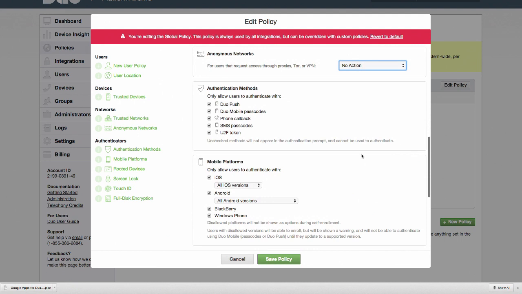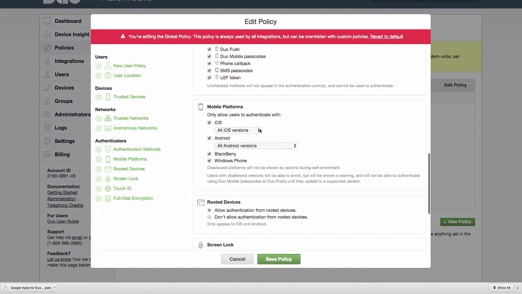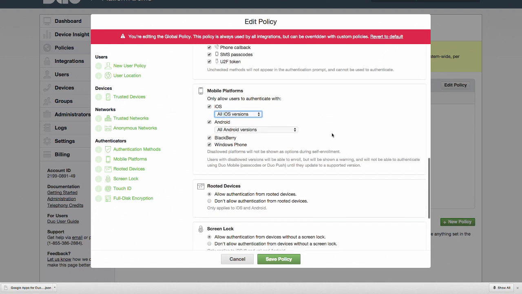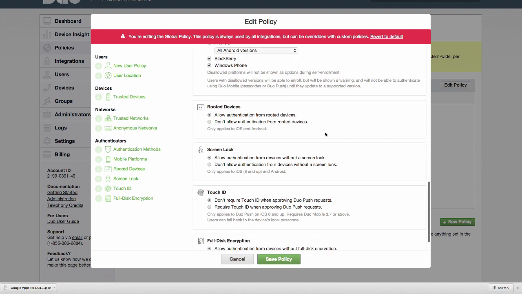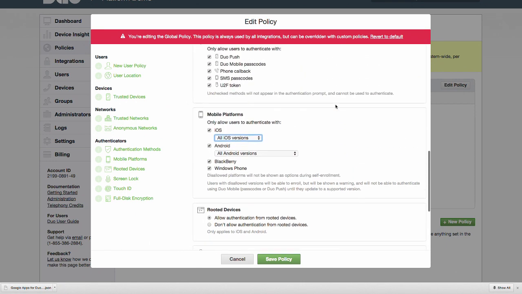We also allow you to choose which authentication methods are available in your organization. We allow you to choose what mobile platforms the users can use to authenticate. And then for iOS and Android, you can also select which versions they're allowed to do so. We allow you to control whether or not rooted devices are able to do authentication. We allow you to control whether or not the users have to have a screen lock in order to authenticate. For iOS, we allow you to control whether or not people need to use Touch ID when they authenticate. And finally, for Android devices, whether or not they require full disk encryption to authenticate.